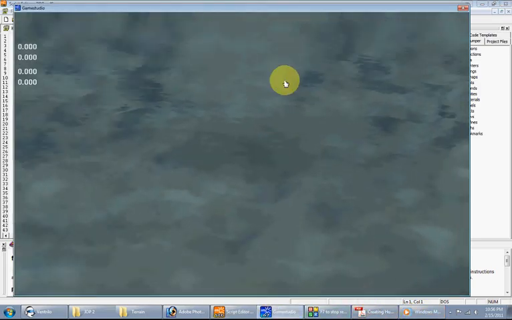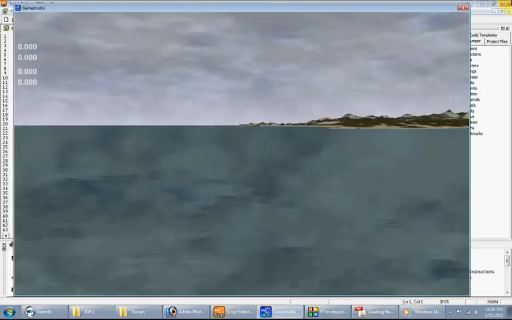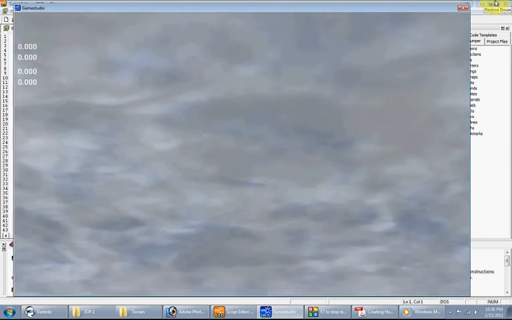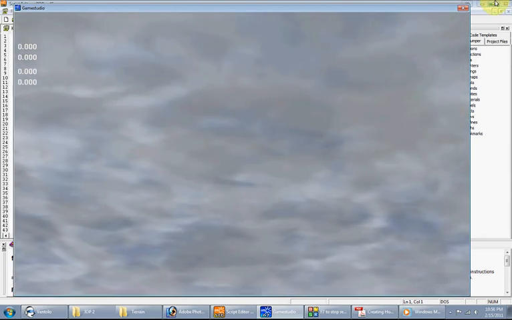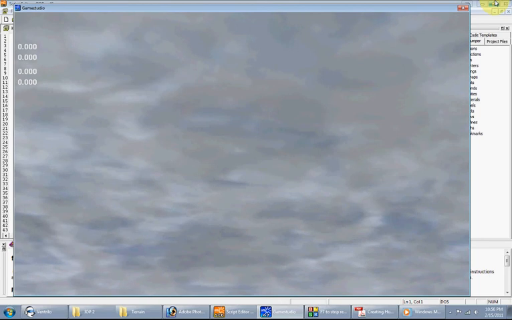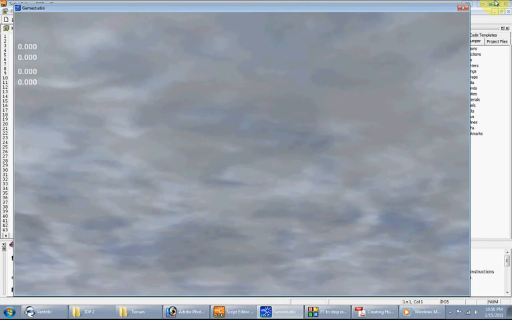Alright, so here's the terrain I've been working on. I have my water effects, I have my sky. If you look at the sky, it's actually animated. The clouds move across the sky. This is also included with the resource files, which you can download with the ebook.